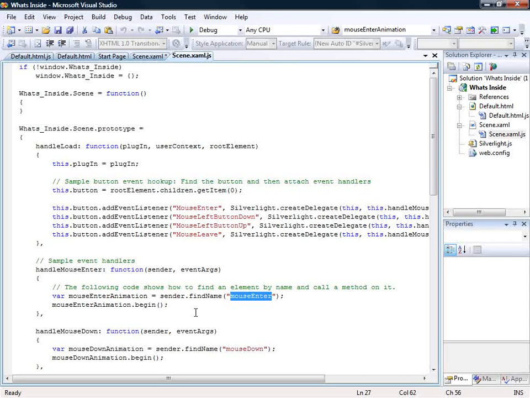It's going to find that storyboard, and then we're going to assign that storyboard to this variable, mouse enter animation, and we're going to tell it to begin that animation. So when you enter the area described by that button, this function will be called. It will find that storyboard and tell that storyboard to begin running. And that will kick off the animation that causes that button to change color.